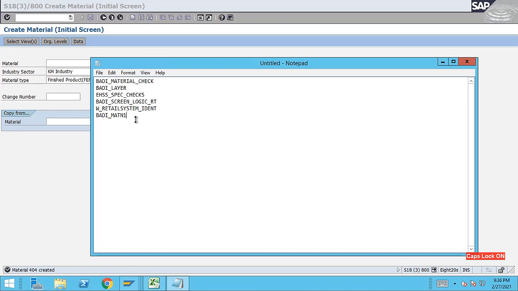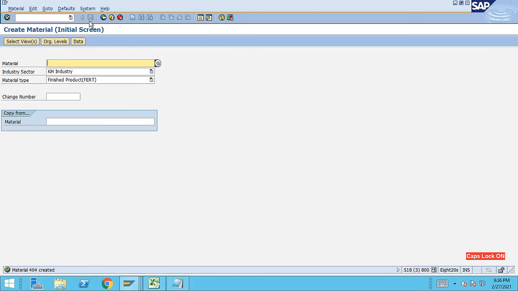So this is the only body available in MM01? No, no, that's not the total. Only on save functionality. Okay.